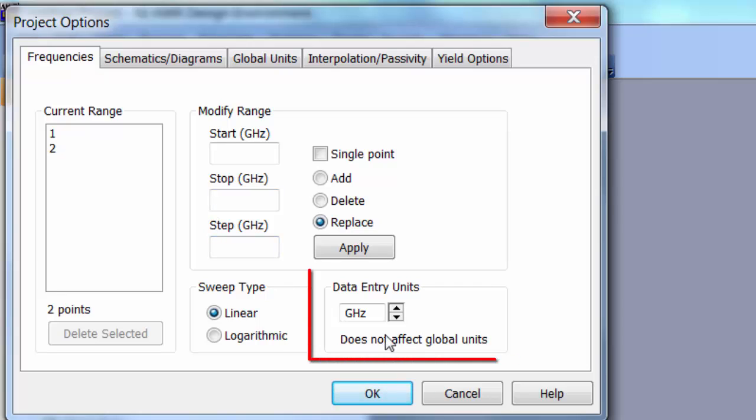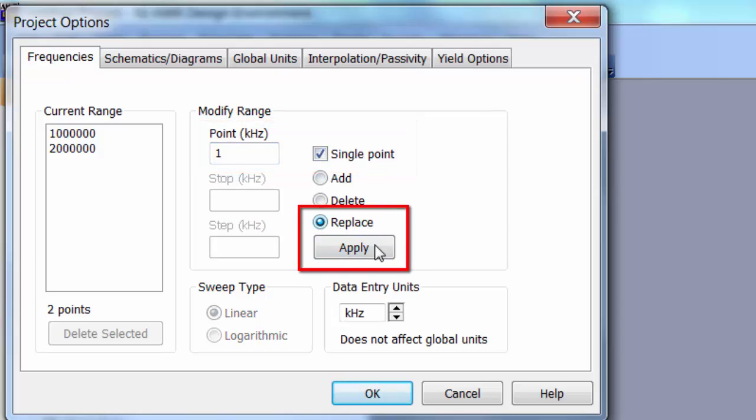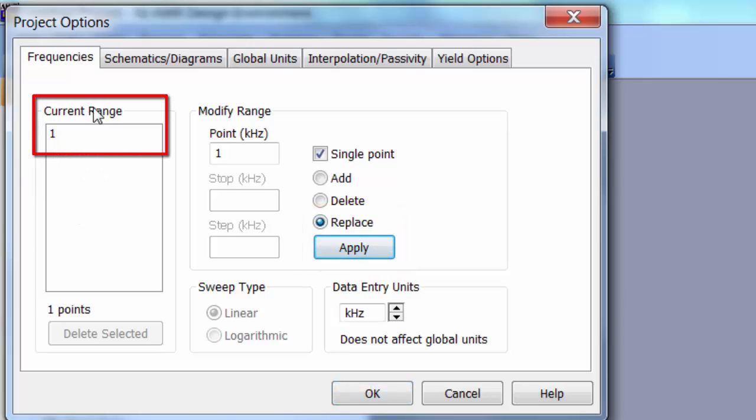To do this, firstly we need to select the units of our frequency, let's say kilohertz, and then we decide what frequency we want to work at, let's say 1 kilohertz. We tick the box which says single point, and then we must have replace selected and click on apply. The list of frequencies at which we are simulating now should appear here under current range. And you can see we've only got one value, of 1. In terms of the units, those will be the units shown in the data entry units box.